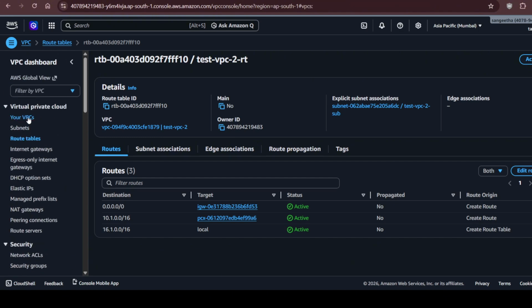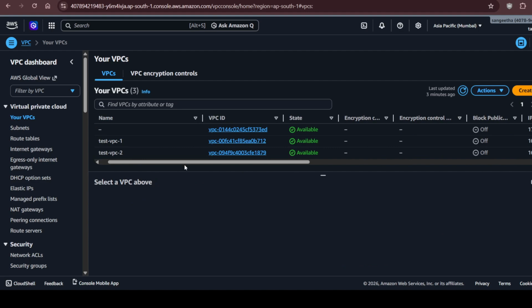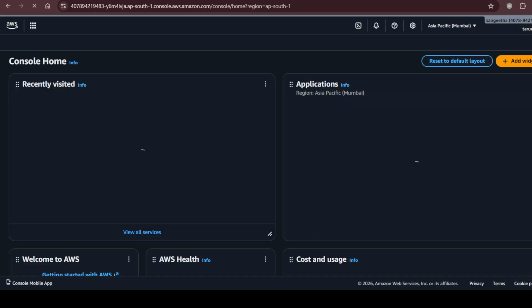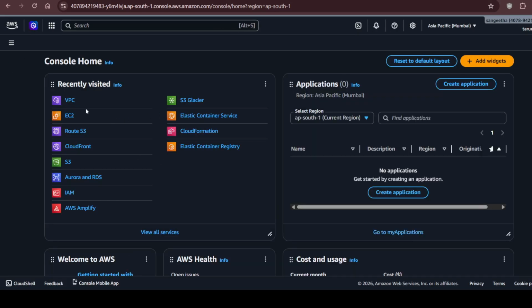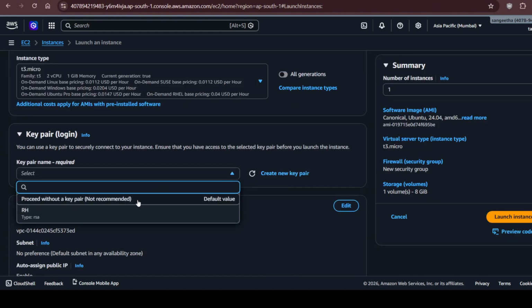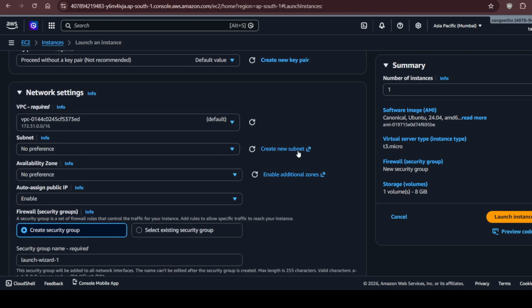We will launch the instances on both VPCs. Then we can check the connectivity between both VPCs by using the ping command. I am going to launch the instances on both VPCs. Server VPC1, proceed without a key pair, and this is the important thing. Under the network settings we need to select the VPCs.